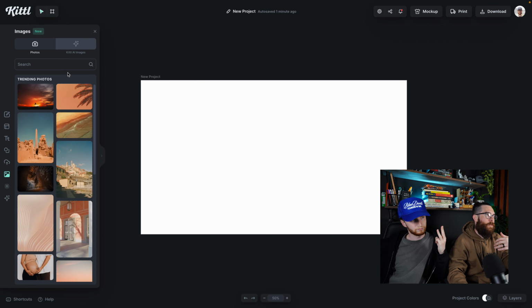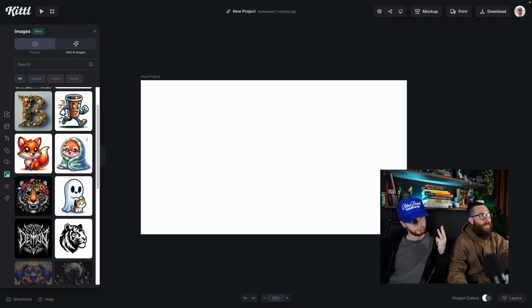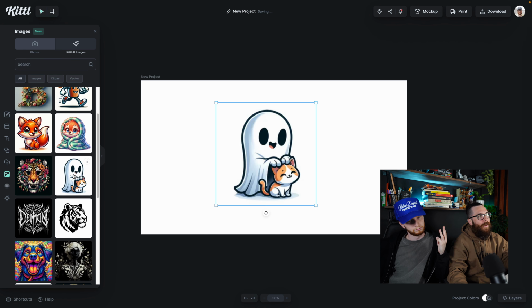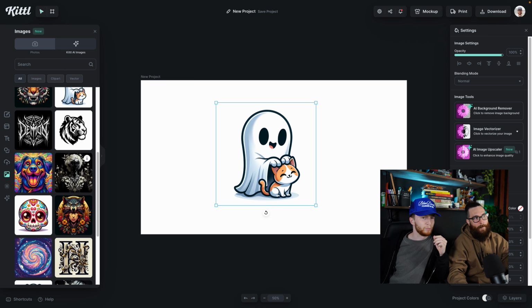Also, don't forget we have some amazing updates. We have the image upscaler. Now we have prompt memory. Now we have the Kittl images library, which, by the way, if you go over to images, you can go over to Kittl AI images, and now you can search and add stuff that people have made with Kittl AI to use yourself. So those are three.